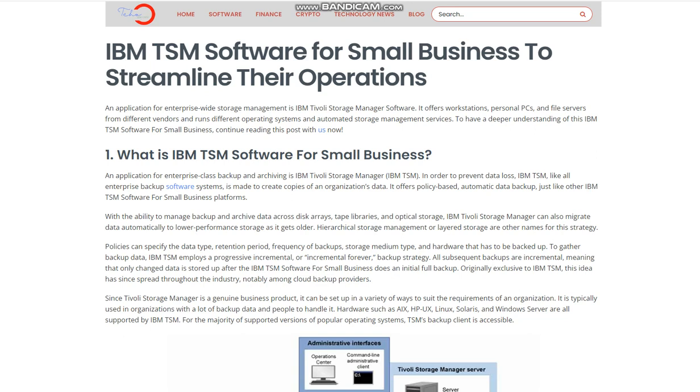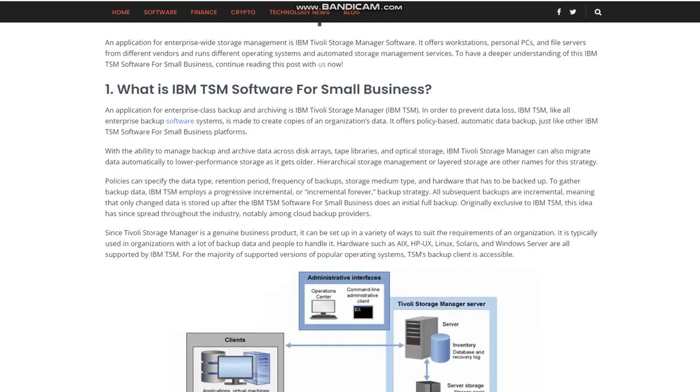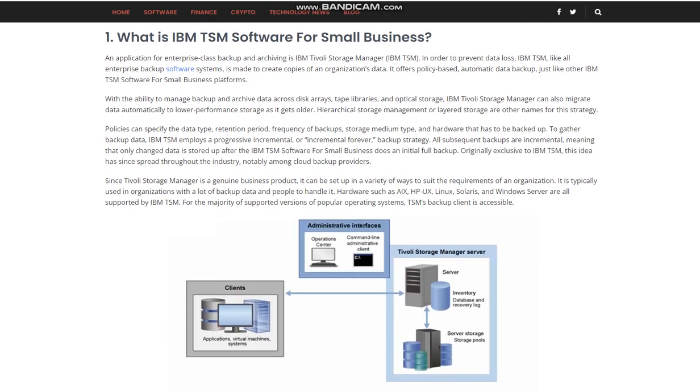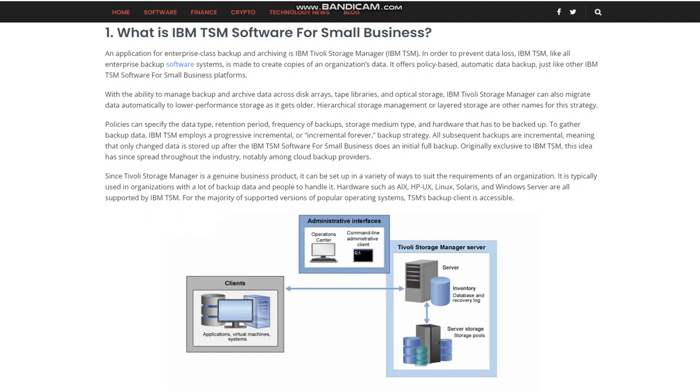All subsequent backups are incremental, meaning that only changed data is stored after the IBM TSM software for small business does an initial full backup. Originally exclusive to IBM TSM, this idea has since spread throughout the industry, notably among cloud backup providers. Since Tivoli Storage Manager is a genuine business product, it can be set up in a variety of ways to suit the requirements of an organization.